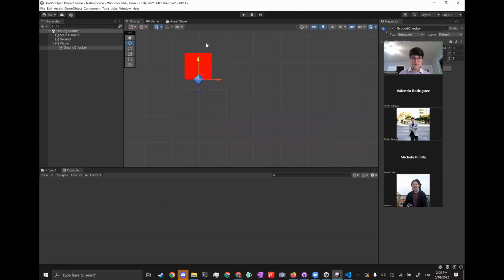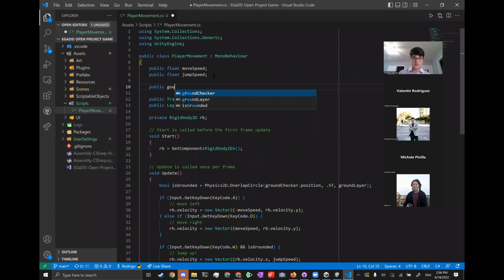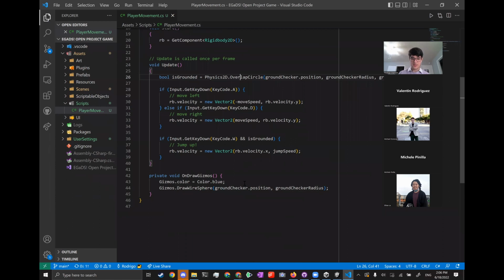Cool. There you go. There's our circle. If I move the ground checker, since the center of our ground checker in code is set to the center of this object, the circle also moves around. What I could also do is set a variable up here called public groundCheckerRadius, and then set this to a default value of 0.5. I could pass it in here instead of this radius and pass it down here as well. So now both of these use that same radius.